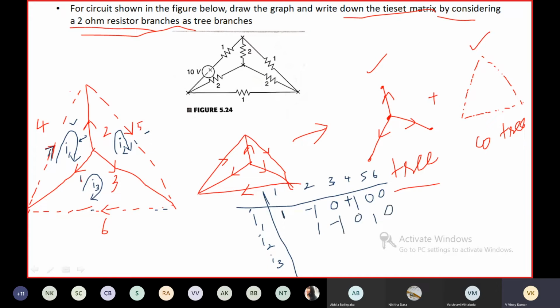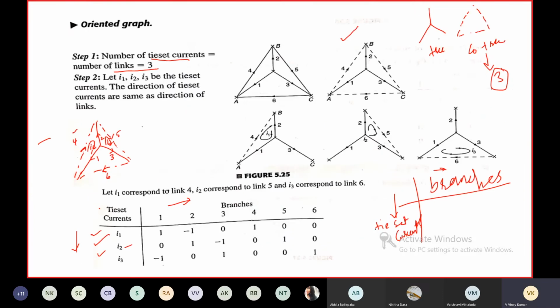This branch is not present in the path. I3. Okay, these two are in same direction. This is following the direction of this, right? So assign plus 1. Next, the direction of 6 is same as the direction of I3, so assign plus 1. The direction of 1 is not same as the direction of I3, so assign minus 1. 0, 0, 0. Okay, so like that we can form the tie-set matrix.